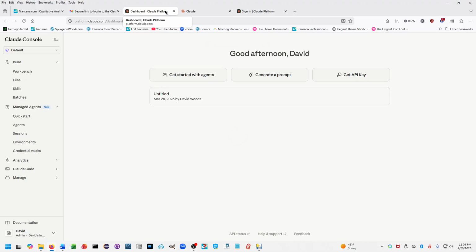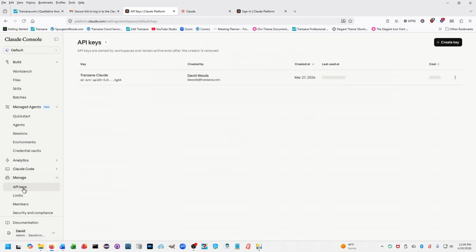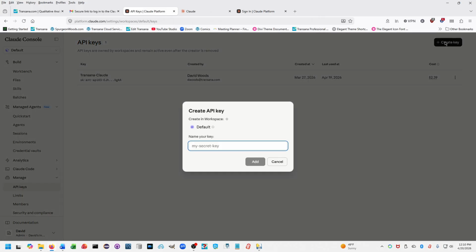Once in the Claude console, you can press the button labeled Get API Key in the upper right-hand corner, or you can go down to the Manage button in the left-hand menu and select API Keys. Press the button in the upper right-hand corner labeled Create Key and give your API key a name. Then press the Add button.